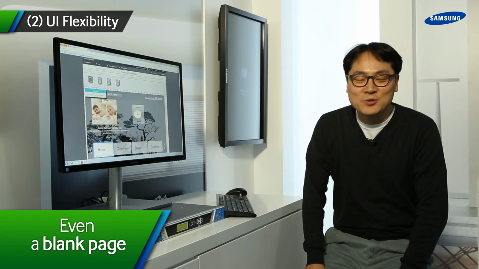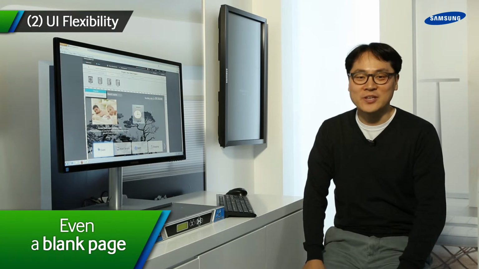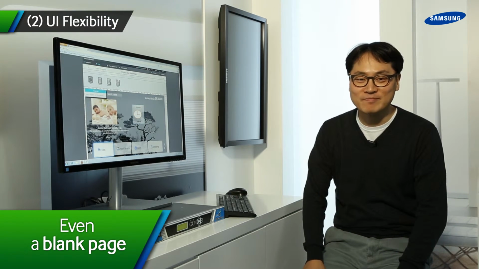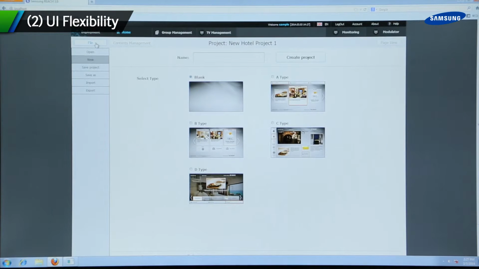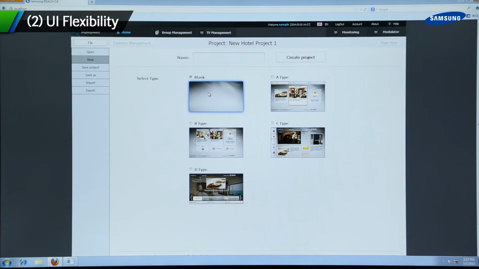Now, of course, if you want to have complete freedom, you can draw from a blank page. To do that, go to the Home menu, select a file, and it will bring up all those different types you can use from. One of them would be blank. So select a blank page, give it a name, create a project, and for the rest of it, you know the drill.